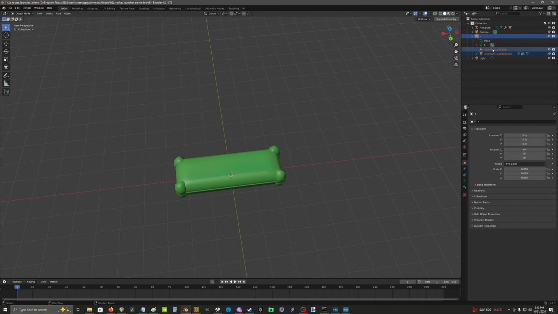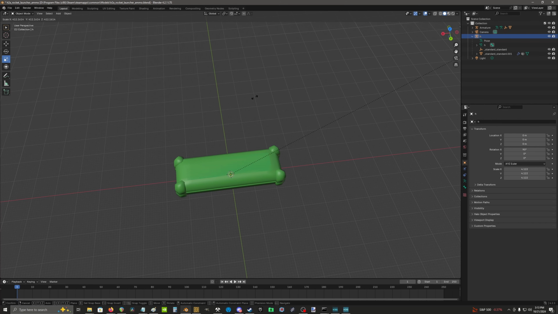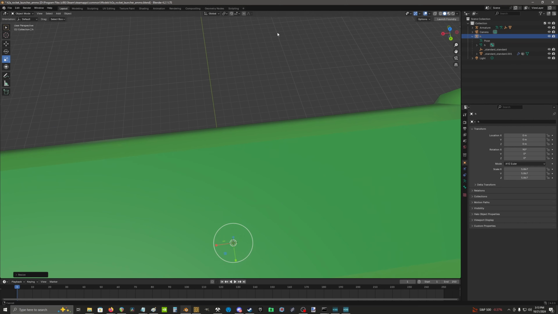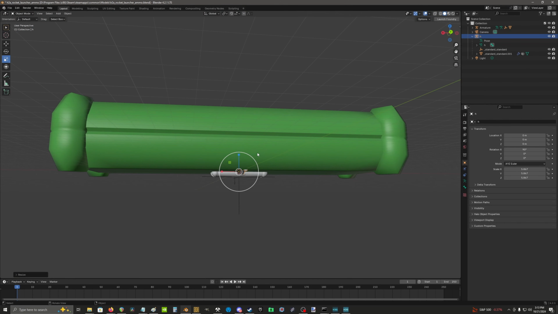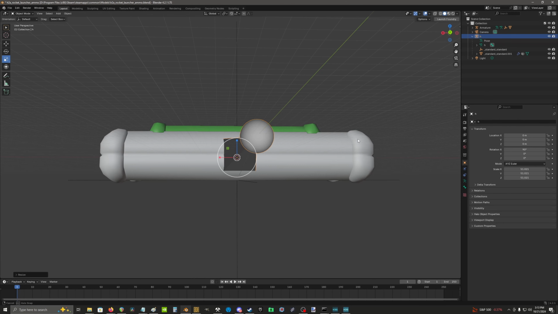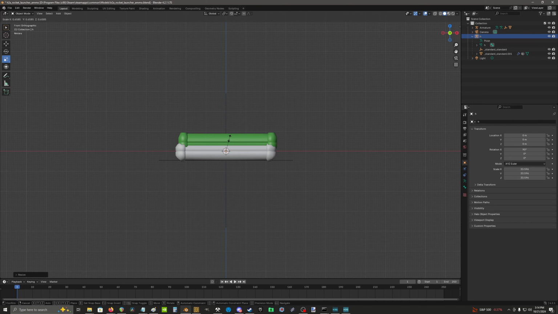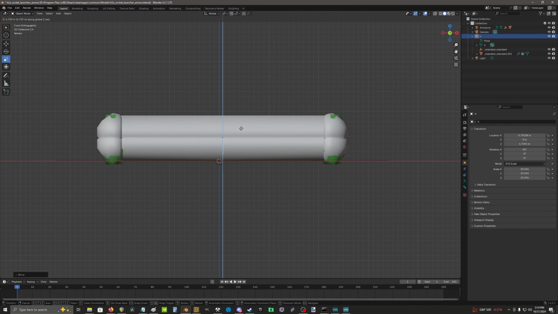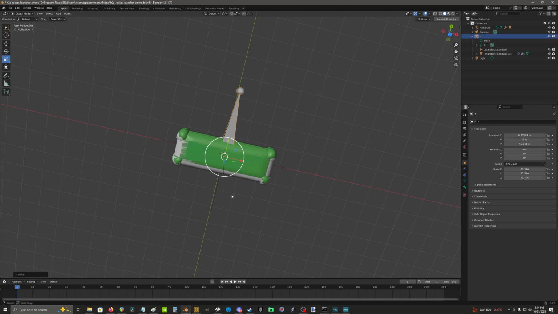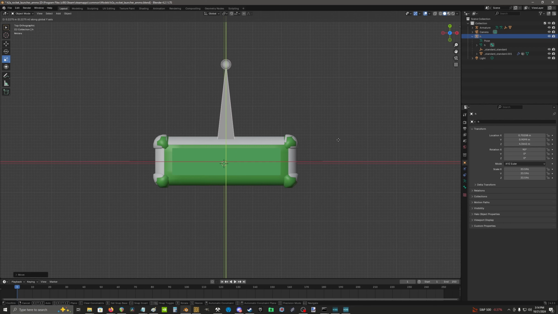And one thing you'll probably notice is that everything that you extract with tool is really small. So I'm going to go ahead and scale this up if I can. Oh my God, it's small. Okay. Okay, that seems pretty well lined up.